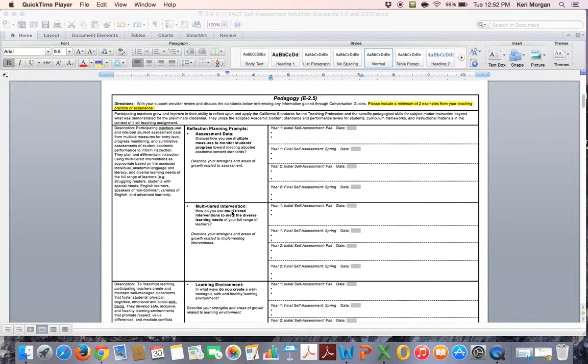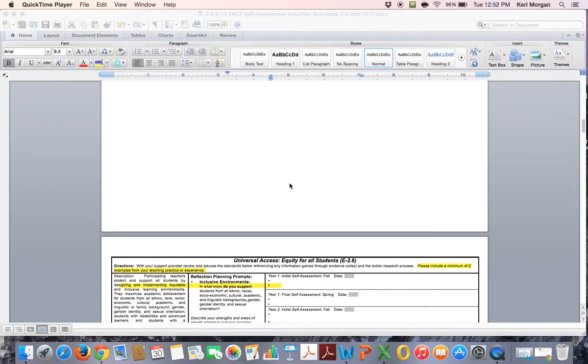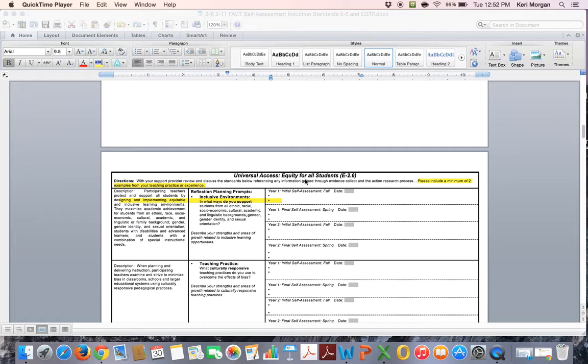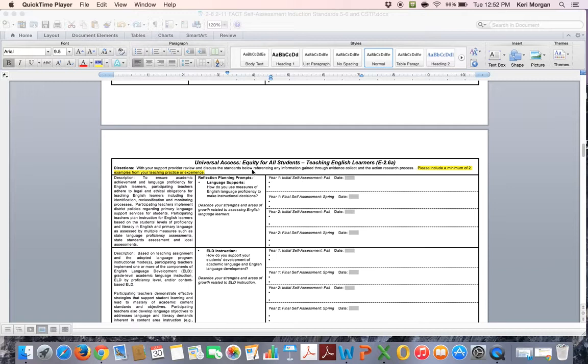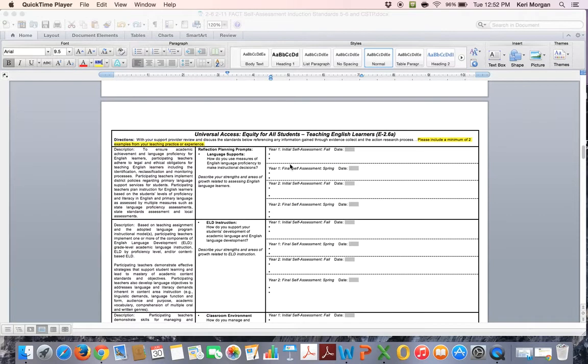I'm going to go through and look at the other induction standards. This is for pedagogy, universal access, equity for all students, universal access, equity for all students teaching English learners. Remember, even if you do not have designated English learners in your classroom, you are to answer the prompts relating them to students in your classroom that are having struggles with academic language, academic content, academic vocabulary.